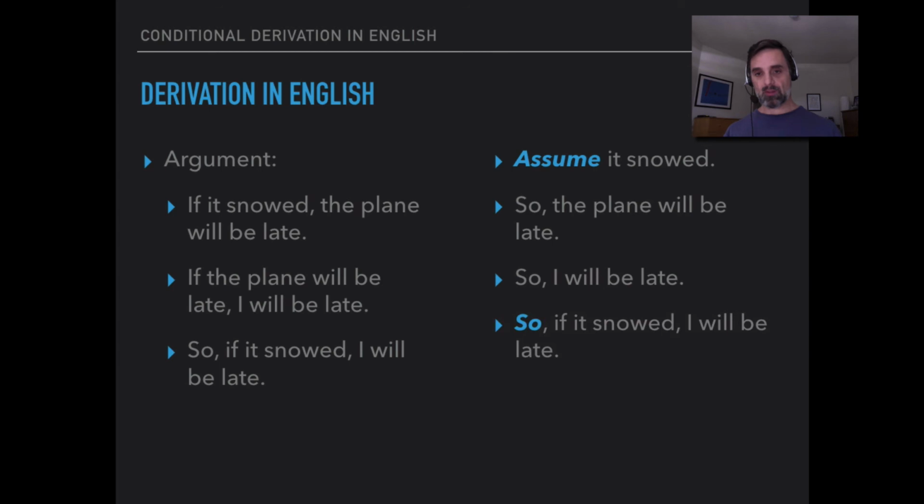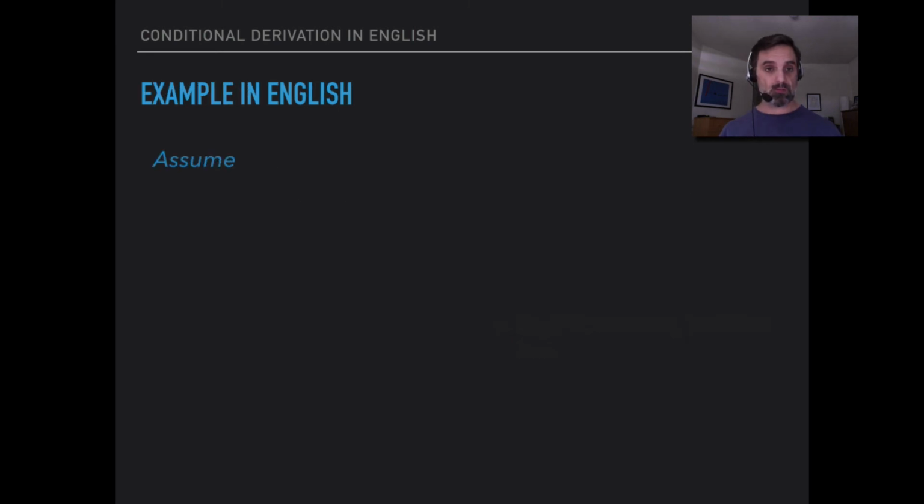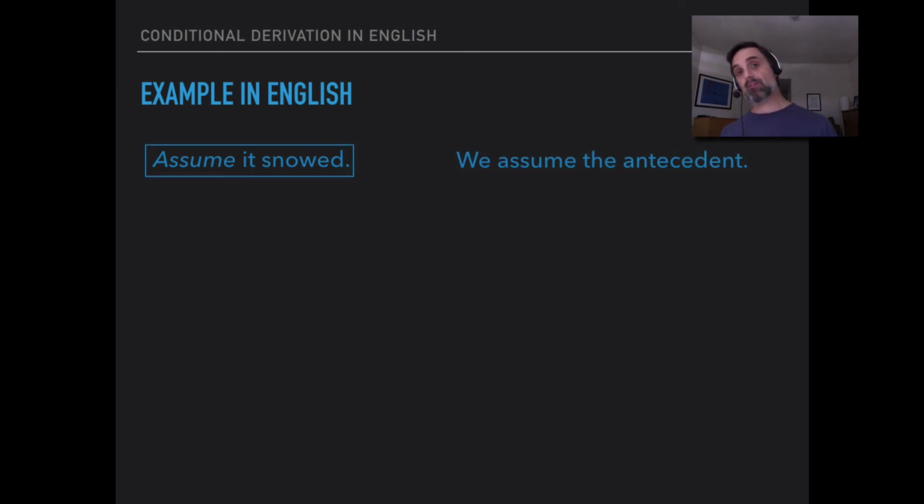I can argue from the assumption to I will be late, and that means if the assumption is true, then I will be late. Right, so in here we've introduced a conditional. So there's the assumption step, and there's this conclusion where we introduce a conditional step, and those are new. In the middle, it's old. So to spell this out, the first thing we do is we say assume it snowed. So we assume the antecedent. That's new. We haven't done that before. We've had premises. We haven't made assumptions.